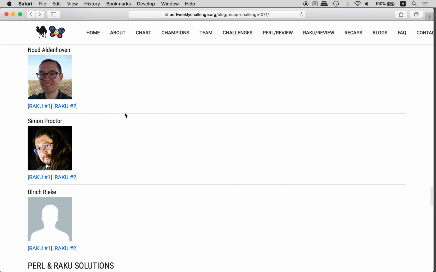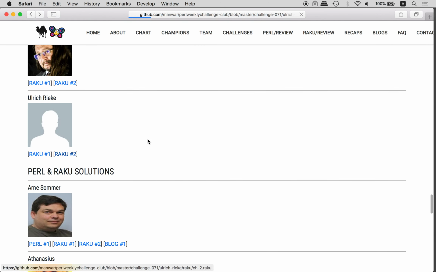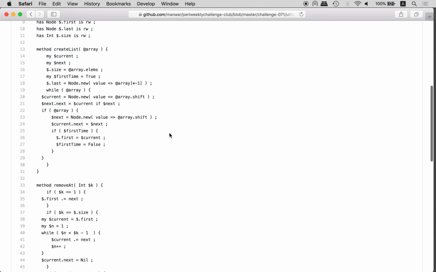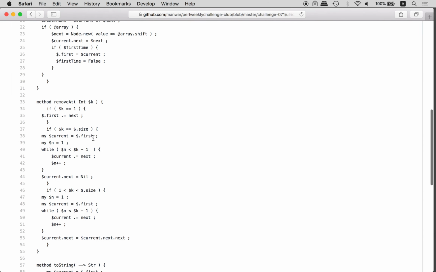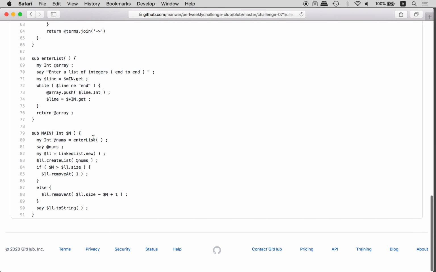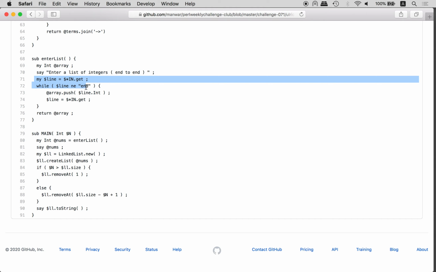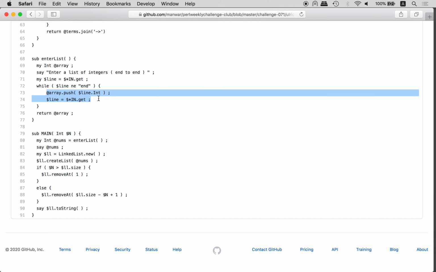Right, next, Raku Ulrich. Here it is. There's the node with the value and next pointer. Right. The main function. So enter list of integers. Wow. And we are reading the input lines while you didn't type end. We're filling this array with the integer version of the input, reading the next one, and returning the array, right?